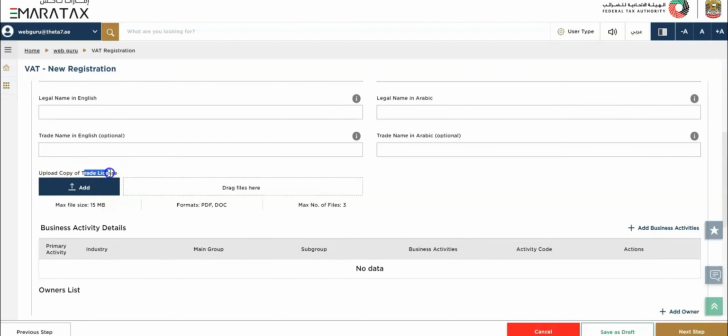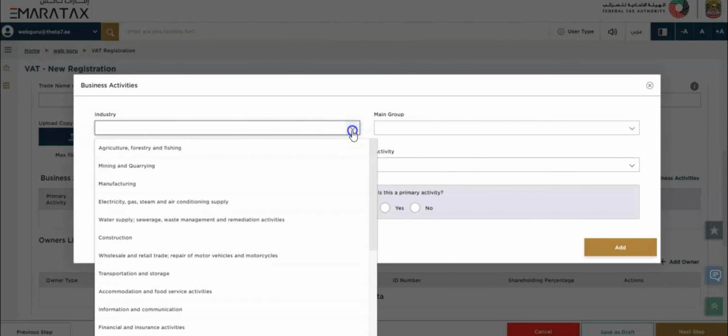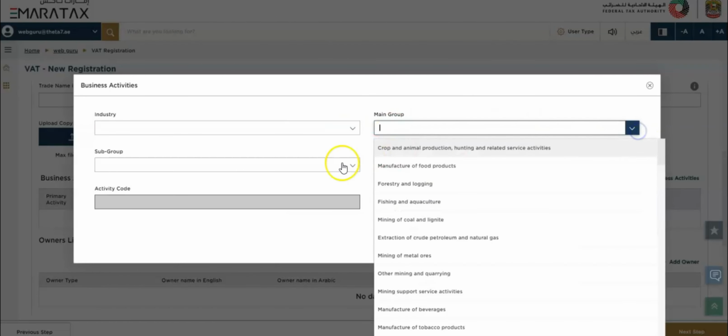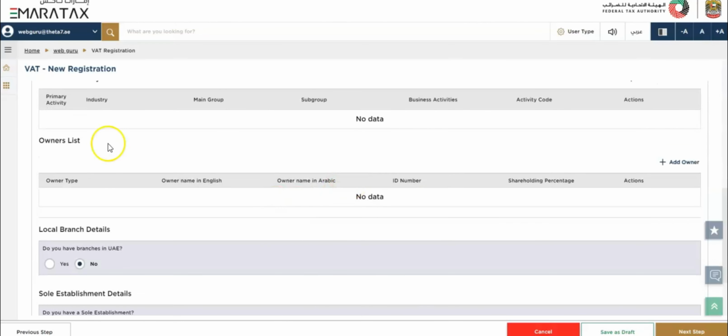And for the business activities, you're also going to key in your industry type, your main group, your subgroup, your activity. Then it's going to generate the activity code. And is this a primary activity? You're going to select yes or no.